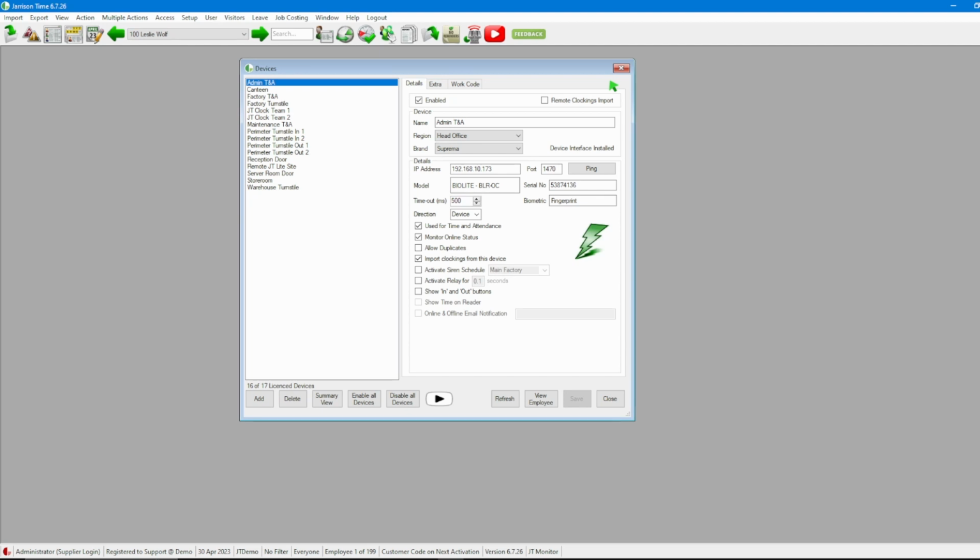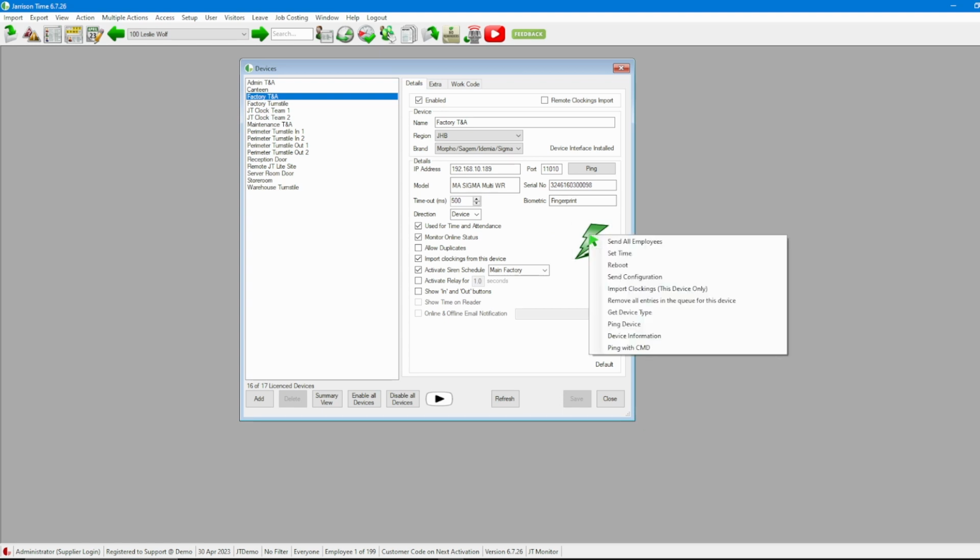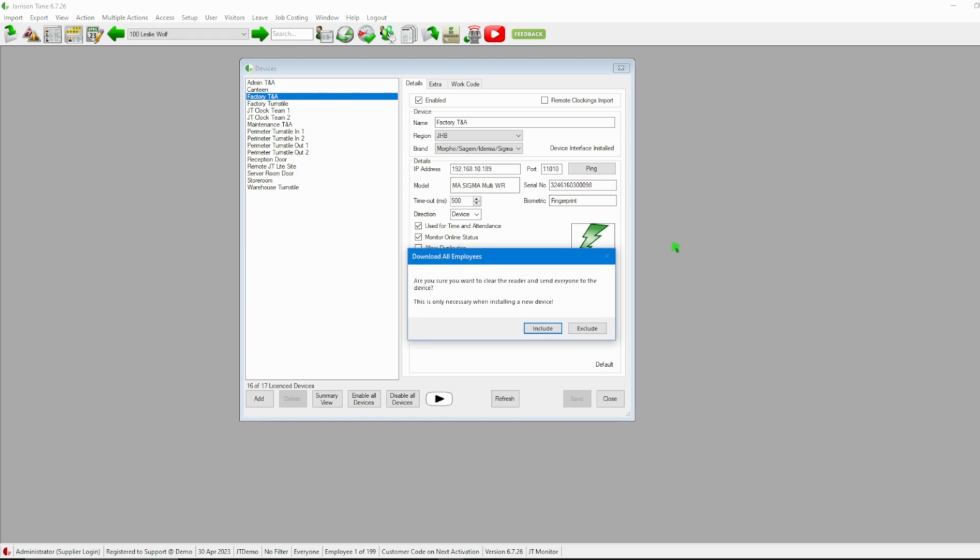Once here, we will work with the devices that we have added or deleted to our access groups. In today's example, we know we worked with the factory TNA device. We're then going to select the device and click on the Thunderbolt. Once we've clicked on the Thunderbolt, we see our very first option is send all employees. We're going to click on that and a message box will appear.